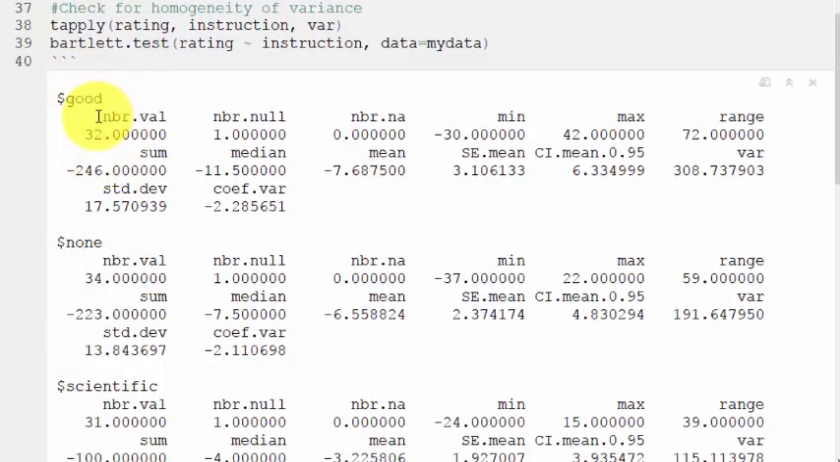And then we have the number of valid cases in the data, the minimum value, the maximum value, the range, the sum, the median, the mean, the standard error of the mean. This right here will allow you to create a 95% confidence interval around the mean. So this is the value that you would subtract and add to the mean itself, the variance, standard deviation, and then this coefficient of variation is the standard deviation divided by the mean. So you get lots of information, more than you would even need to report, but it's a good way to really see what's going on with your data.